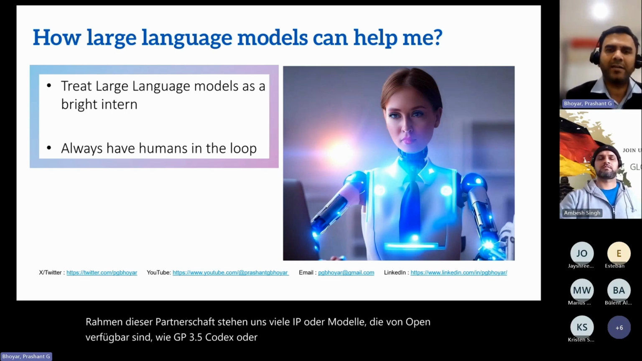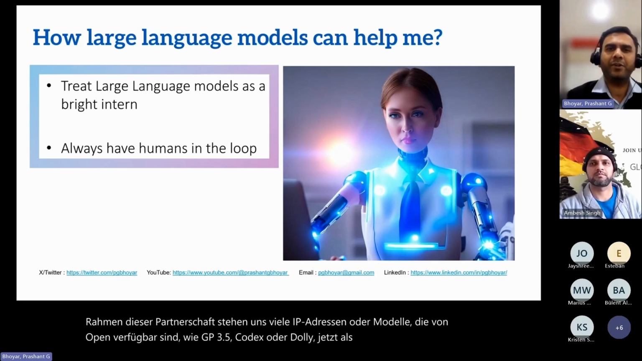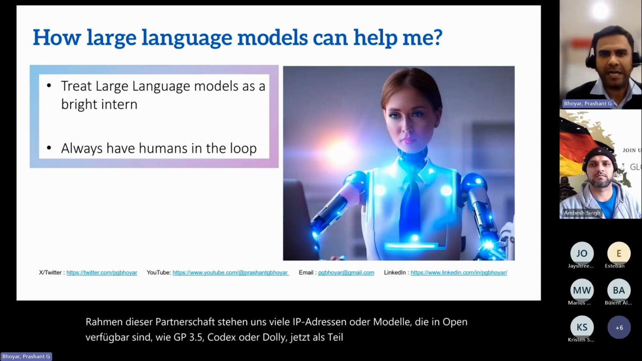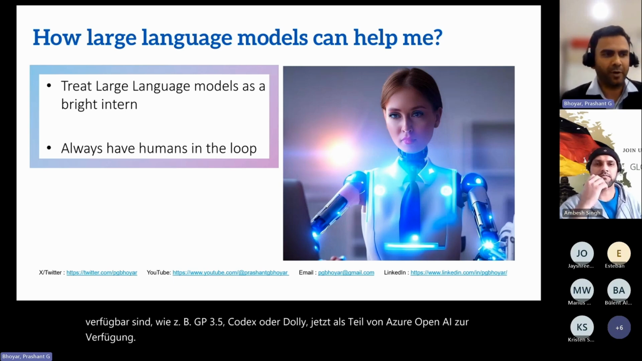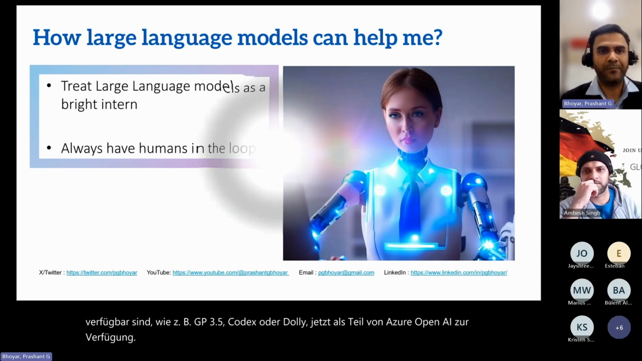And just like your intern, that large language model will not have any information or any insight about your organization's own data or processes. Same thing. So you have to teach those interns. There's a concept called grounding in large language models. So you have to do that as part of the usage of large language models. And that's why it's very, very important to always have humans in the loop.